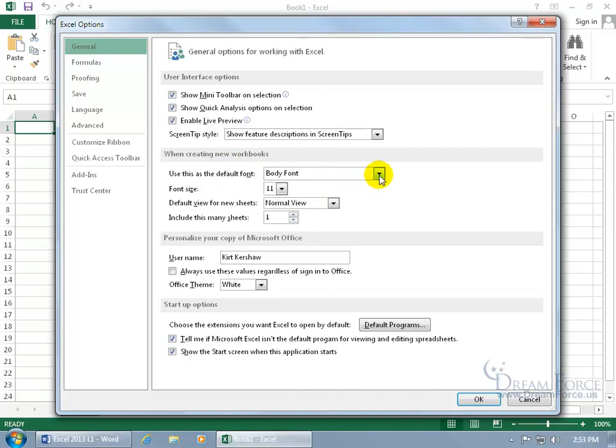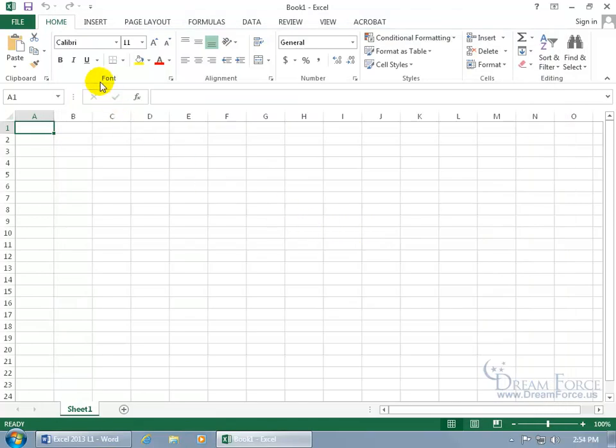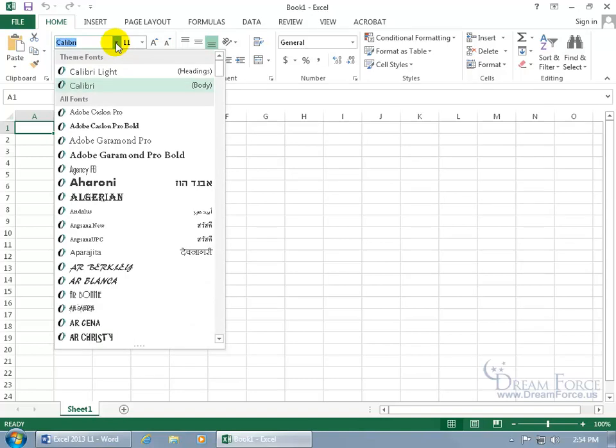Now, the default font is body font. What the heck is that? Well, it's Calibri. How do I know that? Let me show you. Let me click Cancel. Come up here on the Home tab to the font group, and there it is, Calibri. Well, it said body font. How come it says Calibri? That doesn't make sense. Go ahead and click on the drop-down arrow and see if this makes sense.